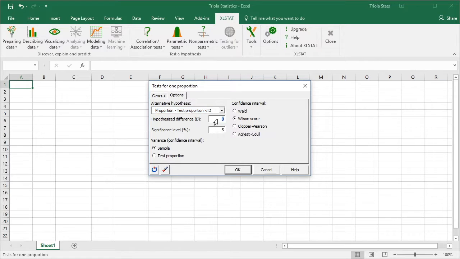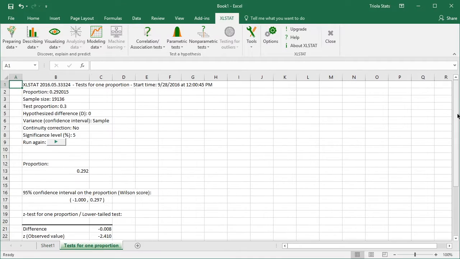For the next item of hypothesized difference, use the default value of 0. In the significance level box, enter the desired value. Enter 5 for a 0.05 significance level. This is the default value and the value used in this example. Click OK to display the results.